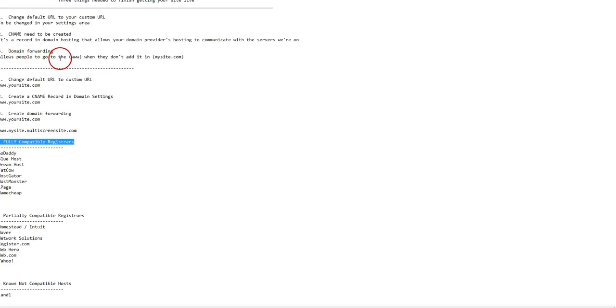It allows people to go to the www when they don't add it in. For instance, if I were to type in WebBudge.com instead of www.webbudge.com, what happens is it has to go here. It has to go to the www. So for those who don't type in the www, it has to forward. The domain has to forward over to the www. I hope that makes sense.